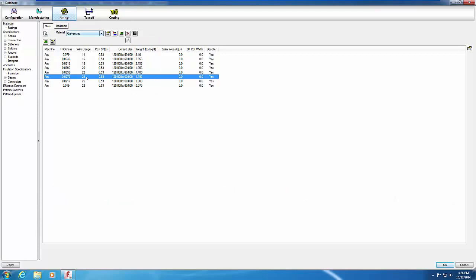Weight is listed in pounds per square foot. The last column indicates whether items fabricated of this material can be sent to a decoiler unit. Another method to review all material settings is to select the Print Materials button just below the main button.